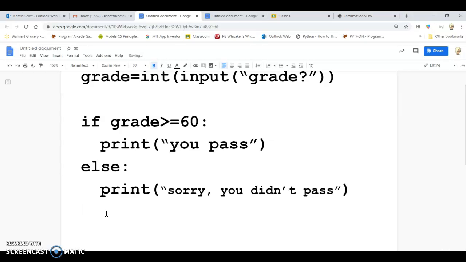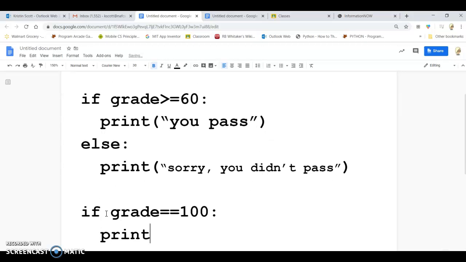All right, so we're going to do another one that uses equal equal, and people get this confused a lot. You're going to use equal equal anytime you want to check a variable's value. So if grade, let's say we want to check to see if it's 100. So if grade double equals 100, because we don't know what it is, we're checking to see what that grade is. If it's 100, we're going to print perfect score.